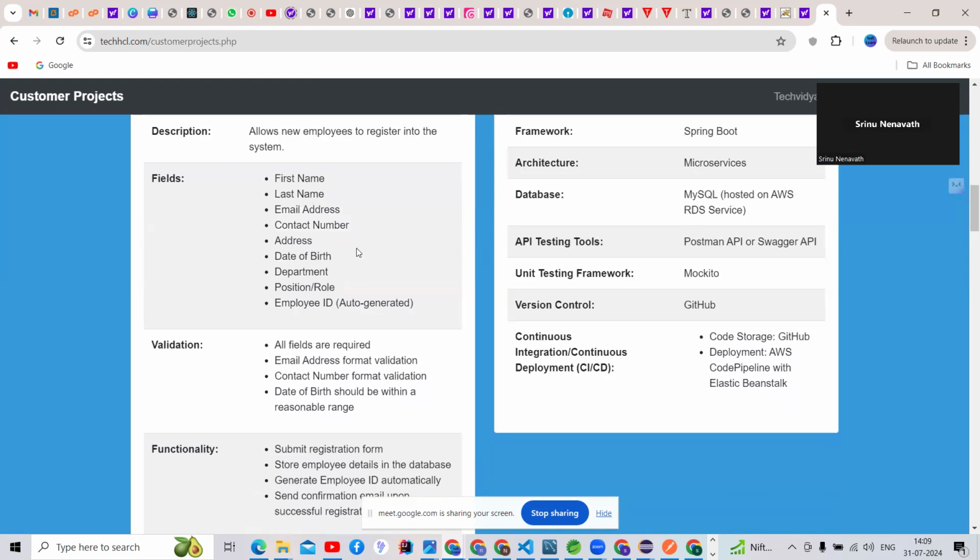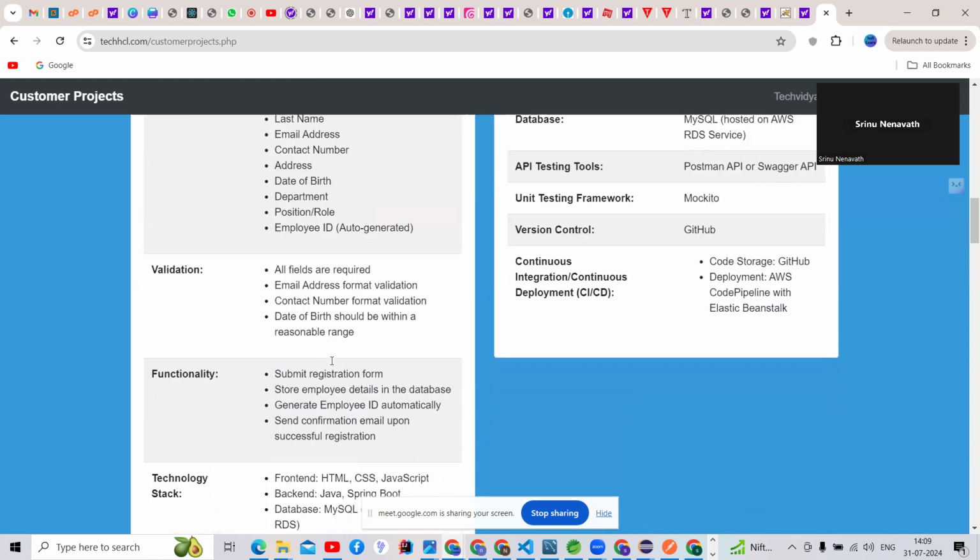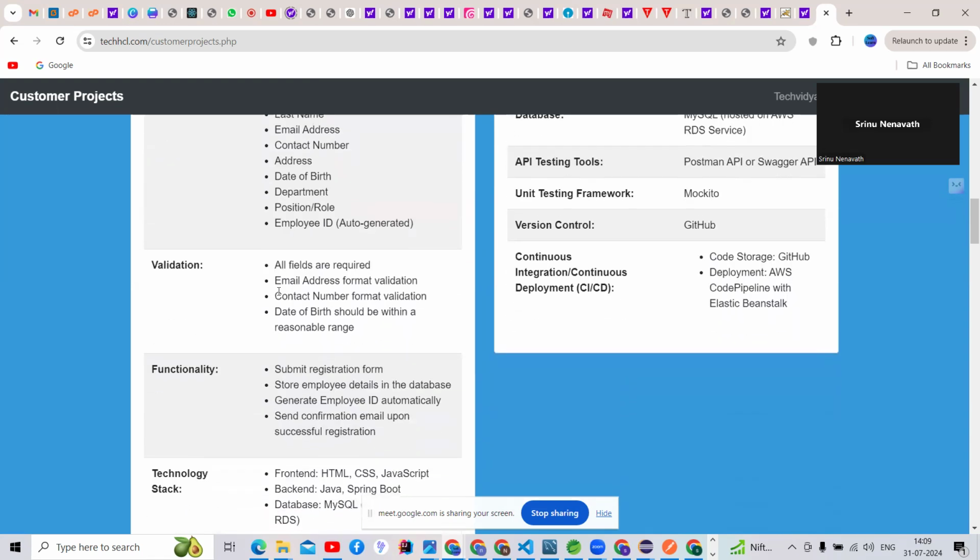For this you should apply validation, right? You can take a DTO class and write the validation there. All fields are required. Email address format validation, contact number format validation, and date of birth should be within a reasonable range, right? For that range, the age should be greater than 18 years. You should follow that validation.